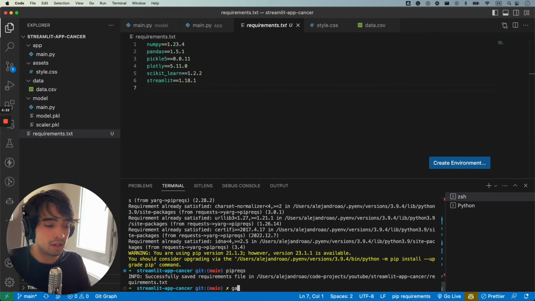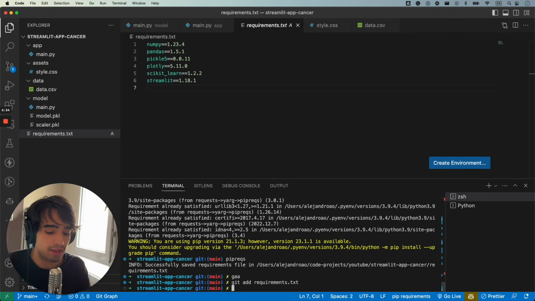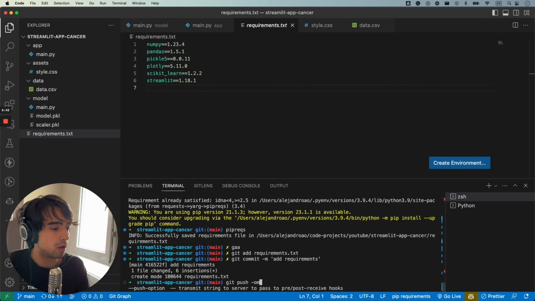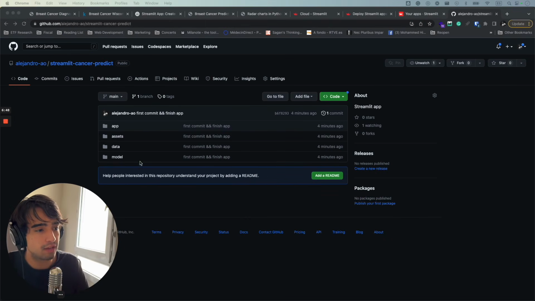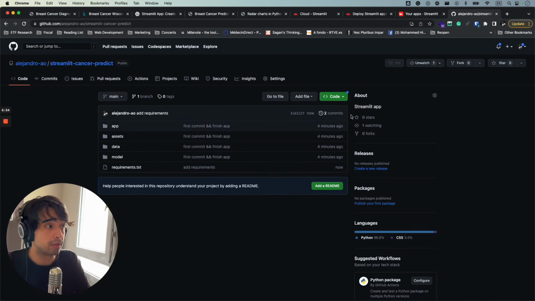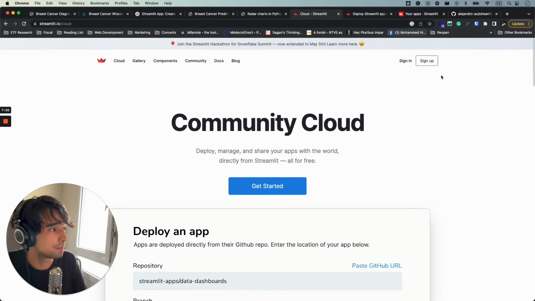Okay, so now that we have this, we're going to have to git add our requirements.txt. All right, so I already added it, so that's all right. And then we're going to have to commit it, add requirements, and then git push to our origin main. And now we should have our requirements right here. There you go. So that should be enough to tell our Streamlit Cloud service that we want to deploy using these requirements. So now we go to our dashboard.